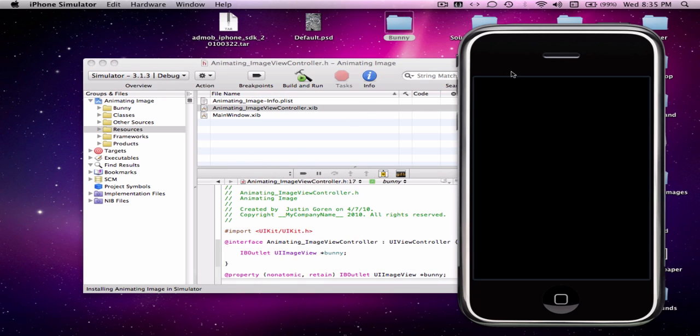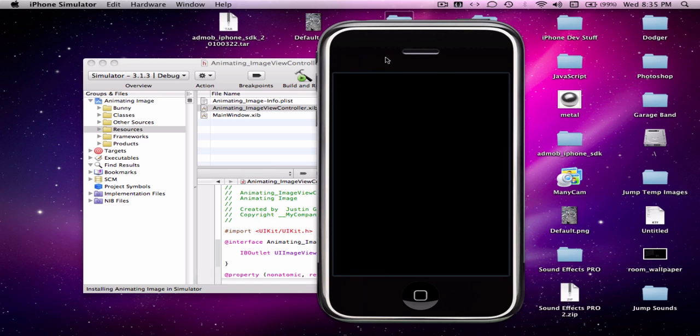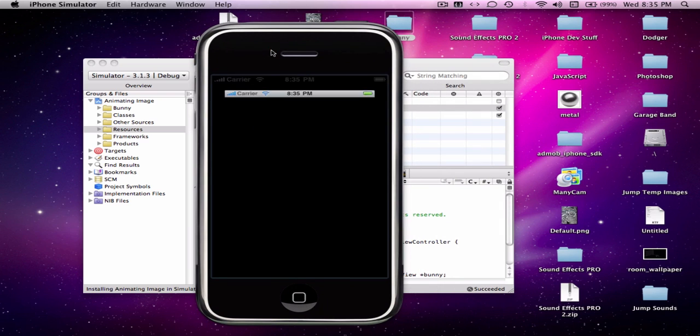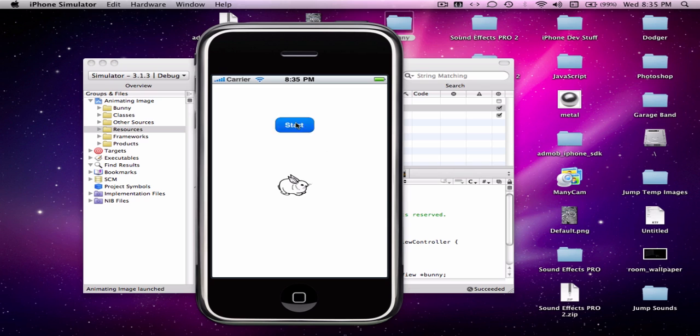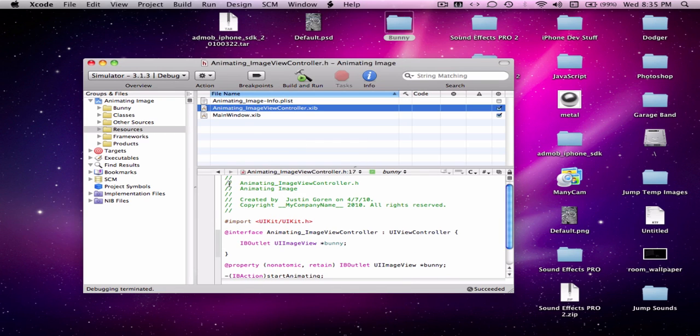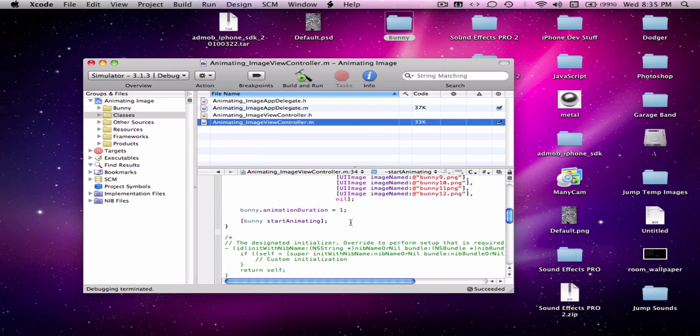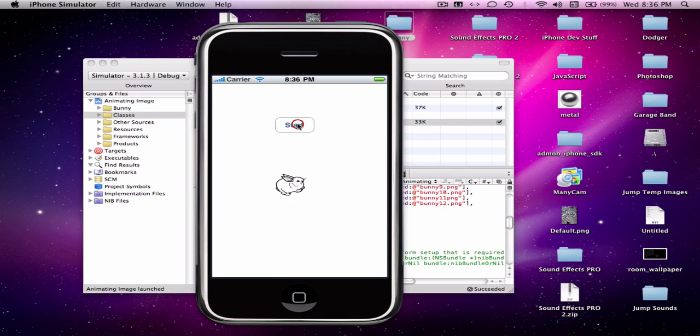Succeeded. So we have our bunny and our start button. You press the start button and the bunny starts doing its little animation. Yes, it's not too good, but that is an animation, and if you want, you can mess with the duration and make it shorter, so I can say 0.35, and now it's going to go faster since I made it less.